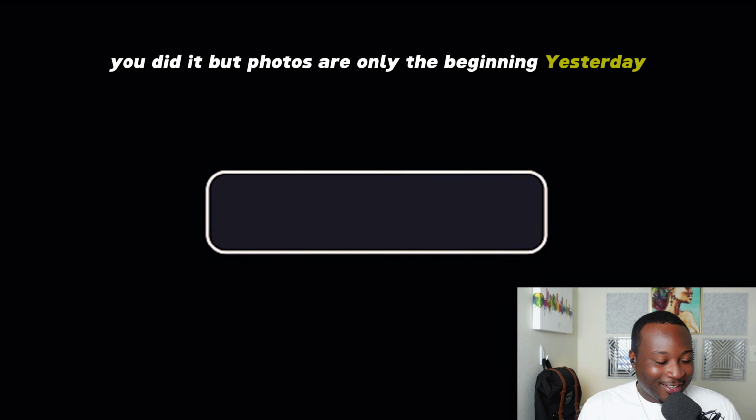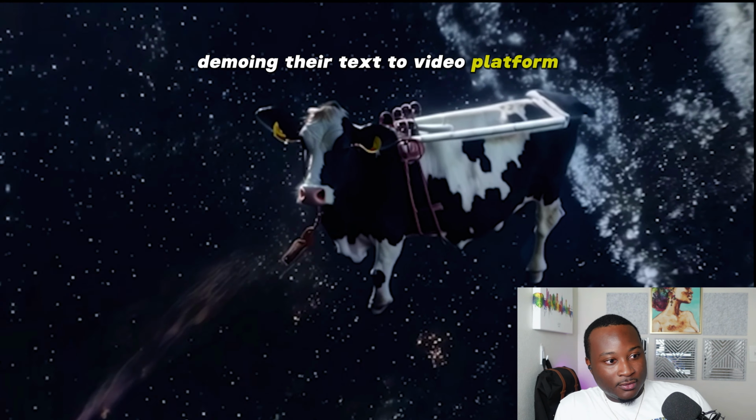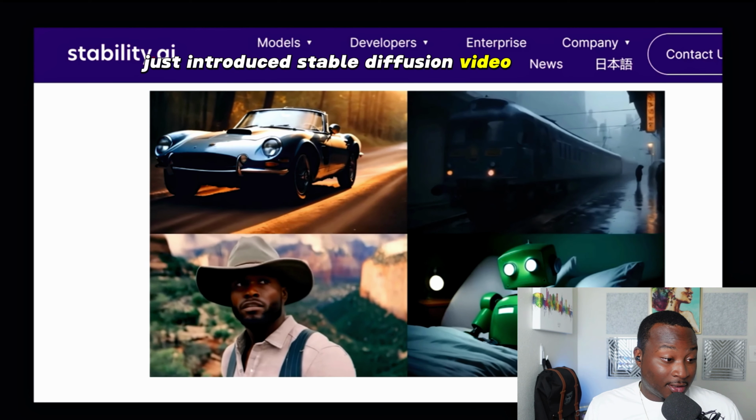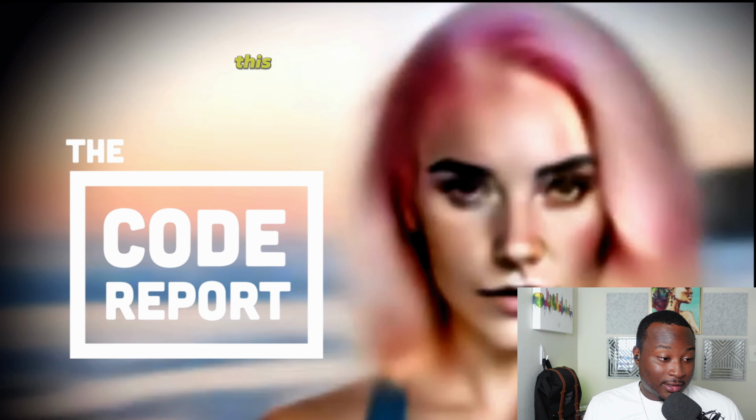But photos are only the beginning. Yesterday, Pika Labs released an insane video demoing their text-to-video platform. It's closed source, but luckily Stability AI just introduced Stable Diffusion Video last week, and I can only imagine what kind of depraved content you guys will use that for. This has been the Code Report.